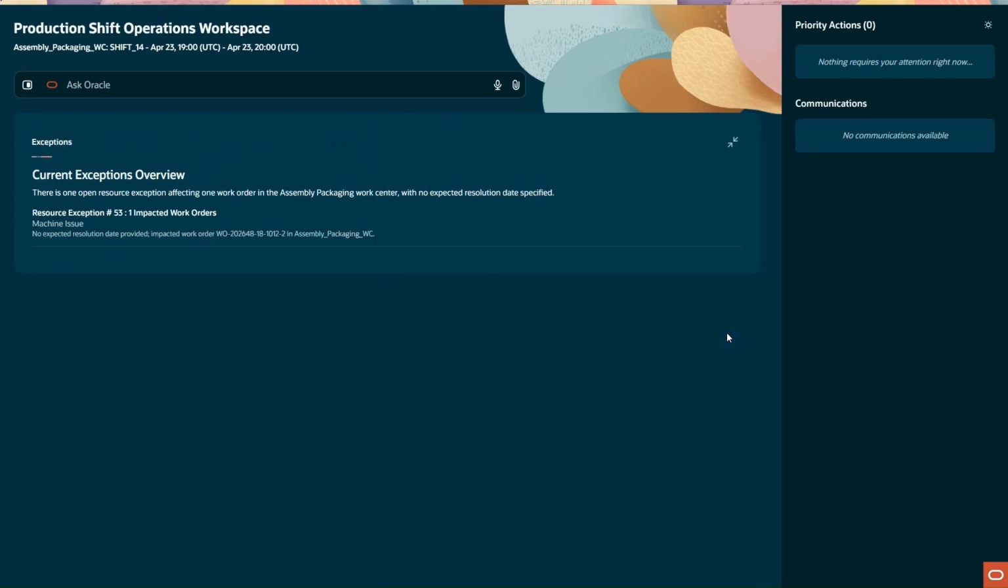In the Exceptions panel, you can see the list of currently open exceptions logged by production operators that require your resolution.